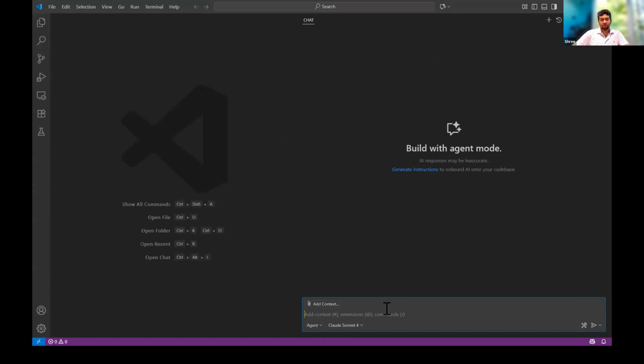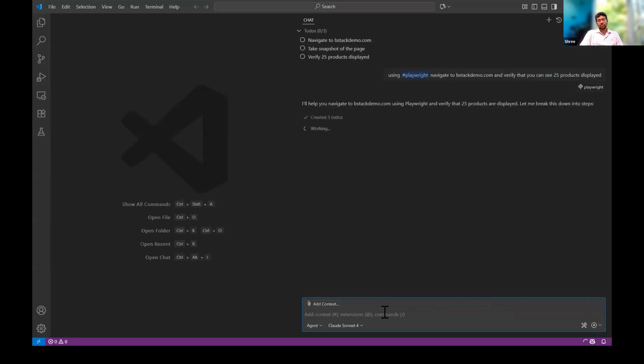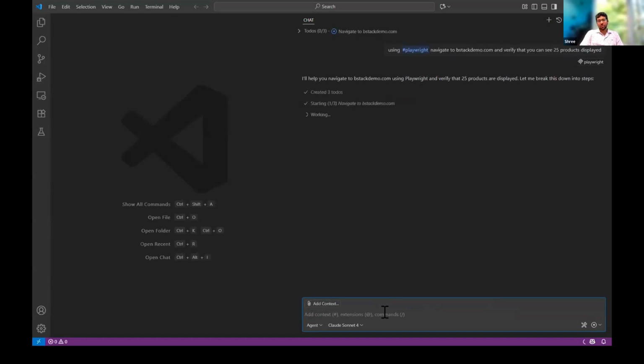And the way I'm going to engage it is to say, using Playwright, navigate to BrowserStack demo and verify that you can see 25 products displayed. And we'll fire that off. And what Copilot is going to do now is going to say, okay, understood. I'll help you navigate there. I'll open Playwright and see that I can verify these products, right?